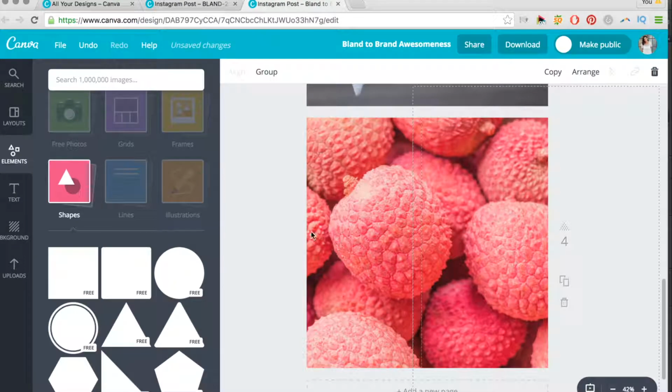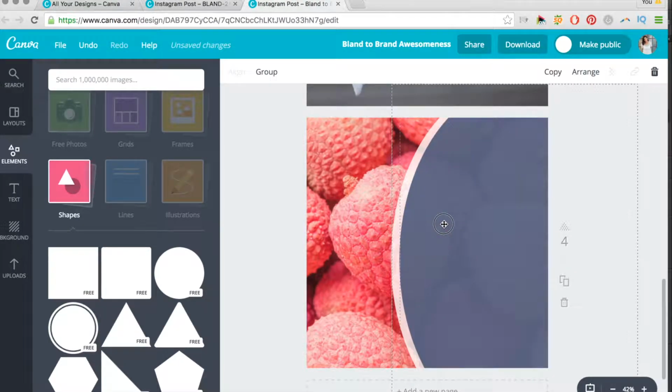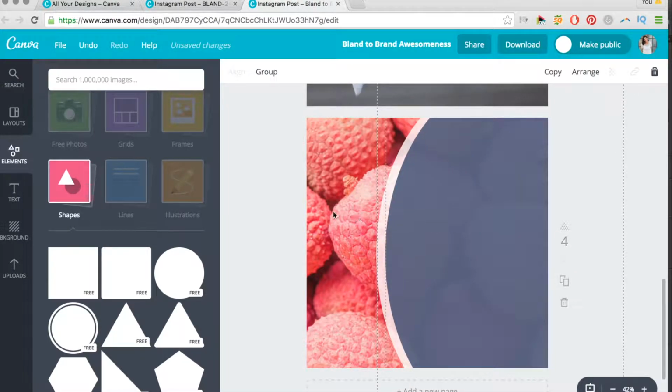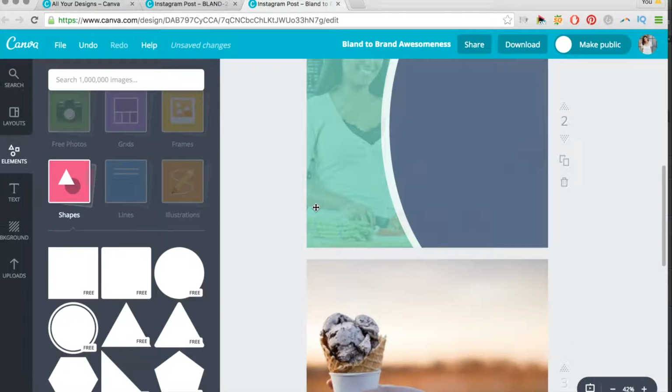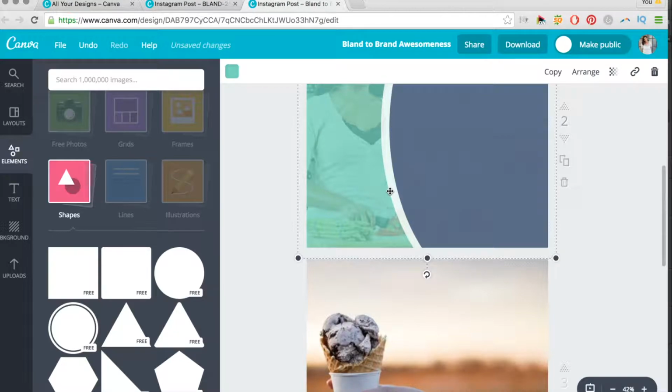Keep dragging until that pops out there, because I like that lychee color. I don't want a background behind it. And then for the second canvas, we're going to select all three of these, so the square shape and the two ellipses, or the two circular shapes here.